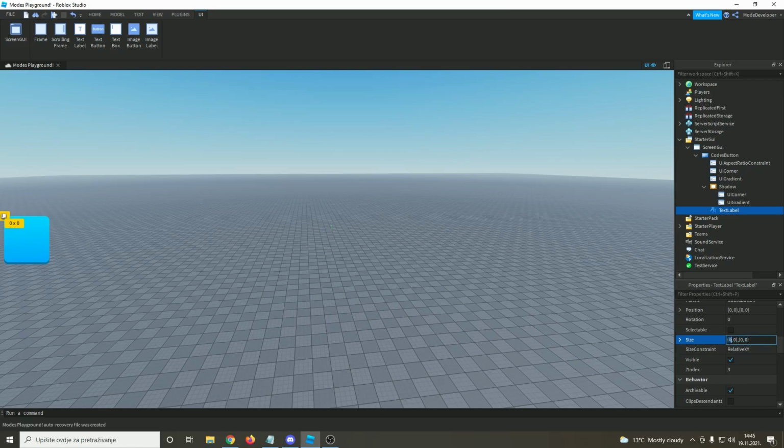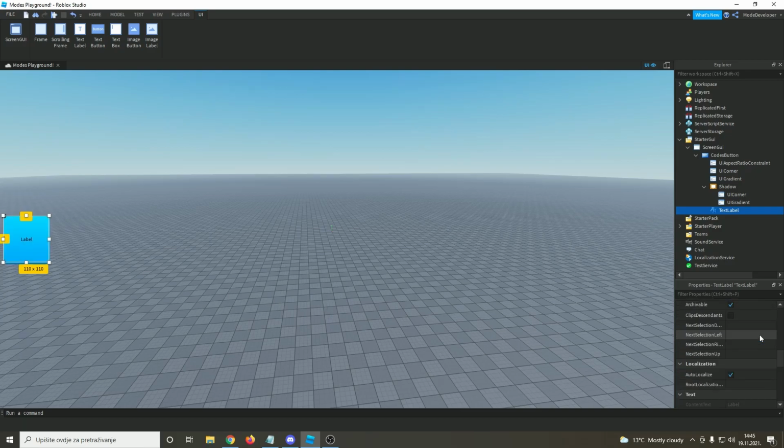Let's make the size again 1.1 like this. Now remove the background on the text label. Now if you want some nice cartoonish text or font, I usually go for Source Sans bold or for Gotham bold or black, doesn't matter. Let's use Gotham Black for this one.